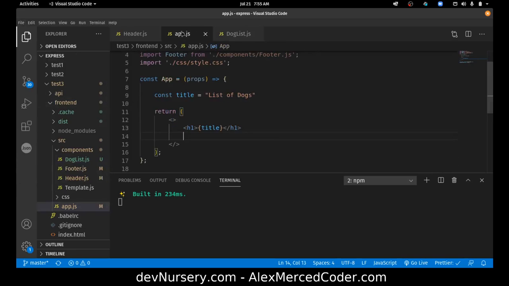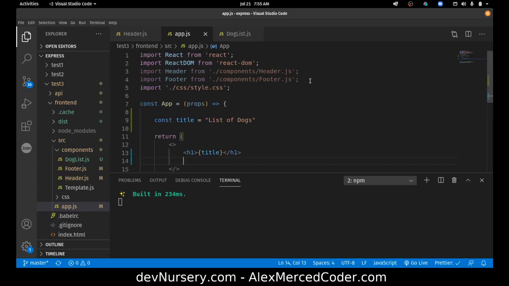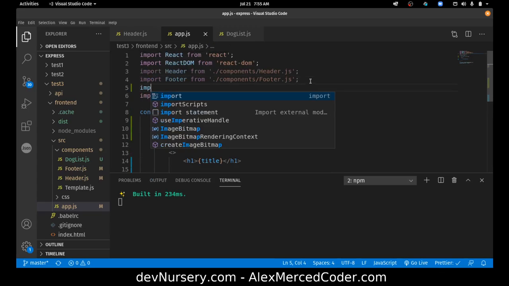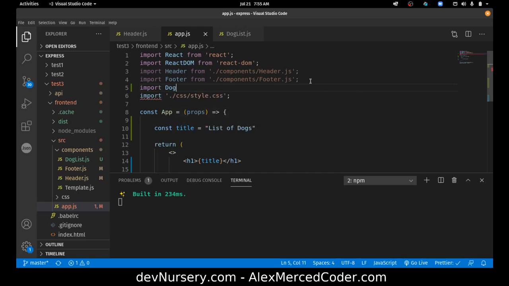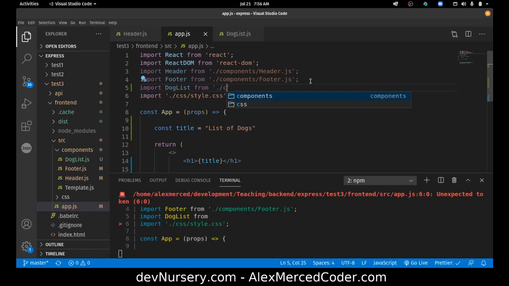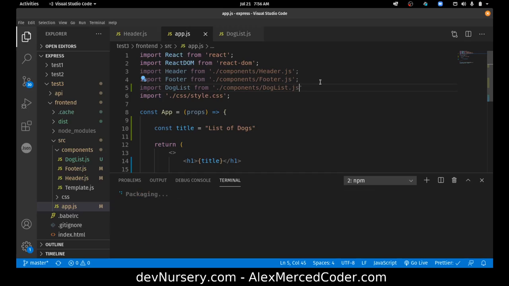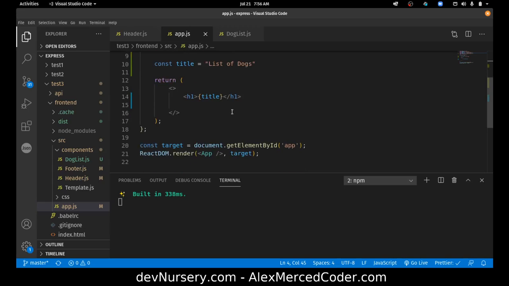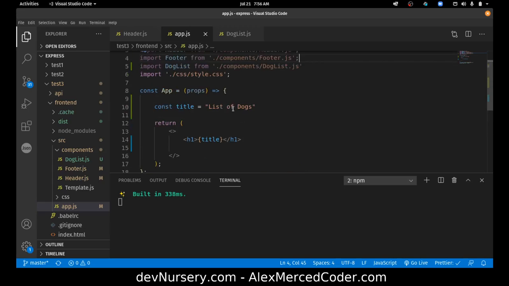Now let me go bring that back in our app.js. So I'm going to import DogList from ./components, and the file is called doglist.js. Okay, so that's going to bring in the file. I have it available to me, but I want to make sure that I have that data, the dog list.